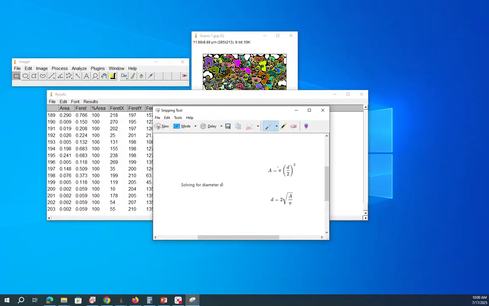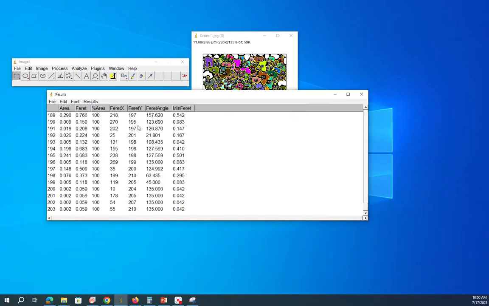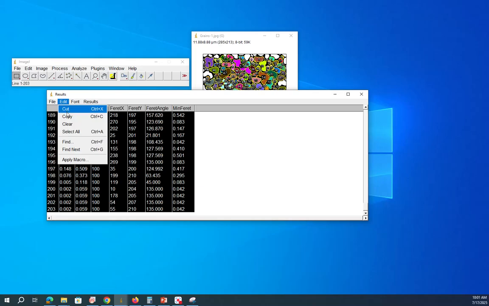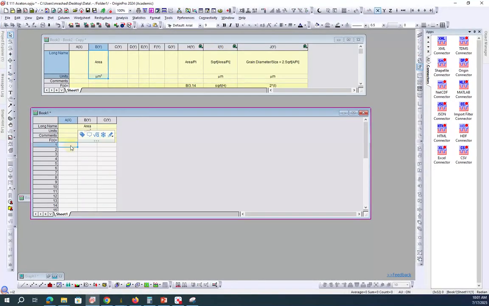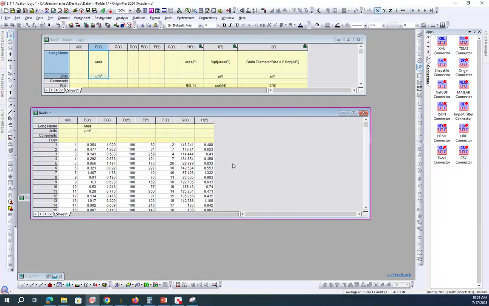As I told you, if we have area, then we can measure the grain size or grain diameter using this equation. As area we have already measured, so we will use these equations. First we have to copy this data: click on edit, select all, again edit, copy. Then open your Origin, open a book sheet, click here and Control V. You can see this is the area.